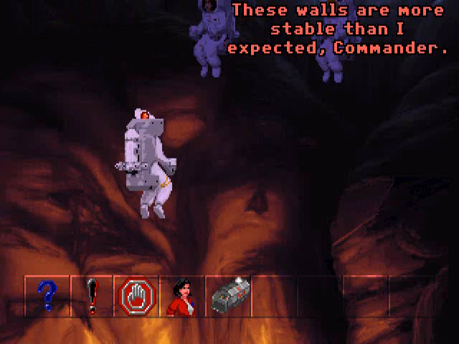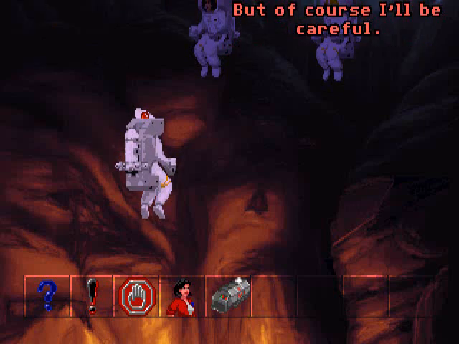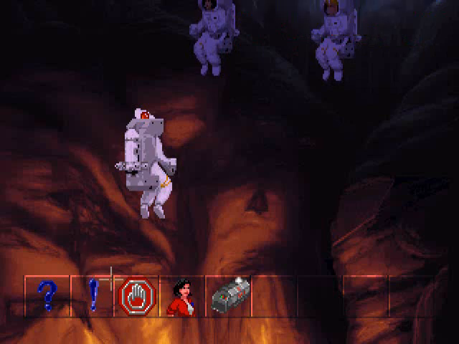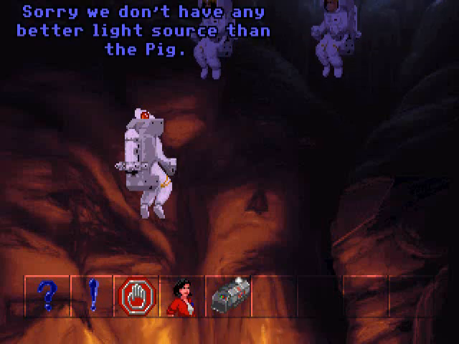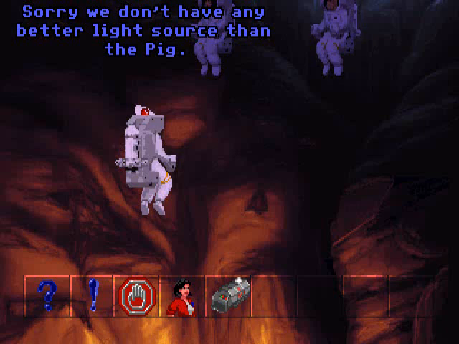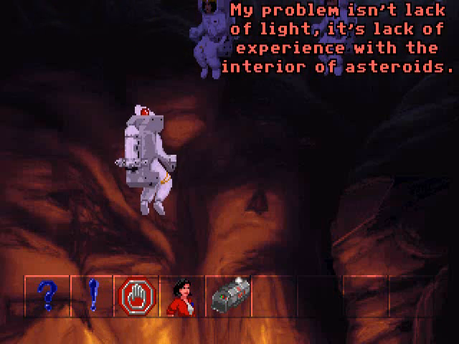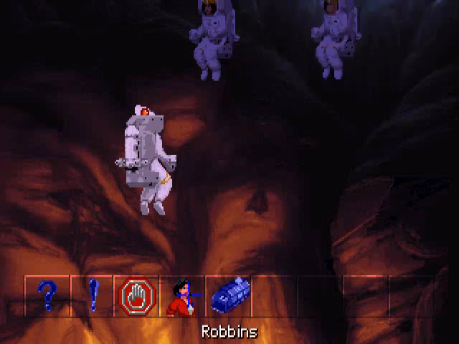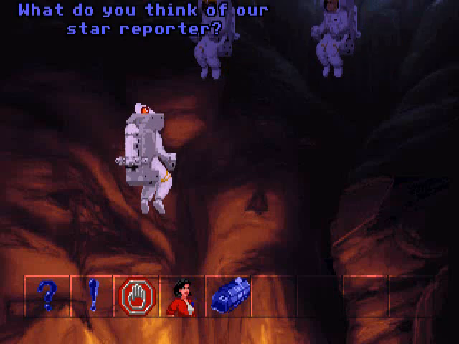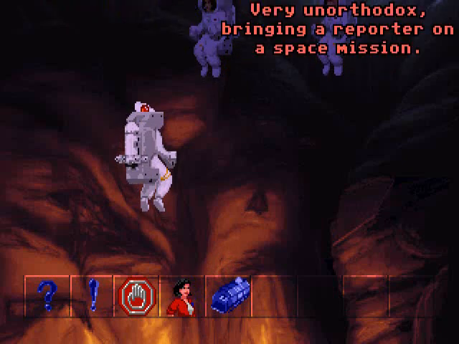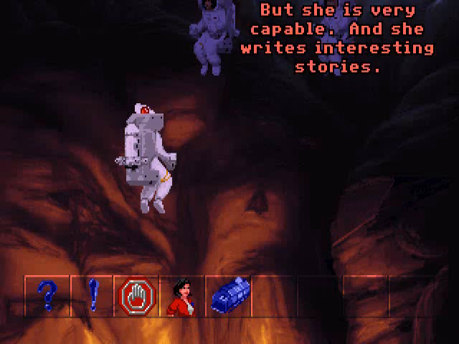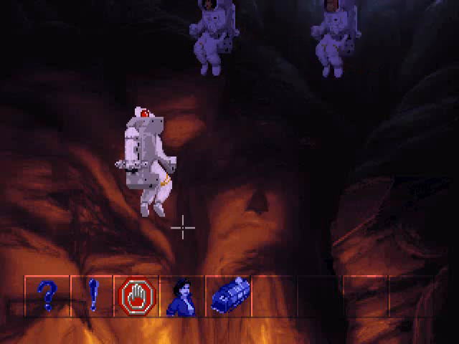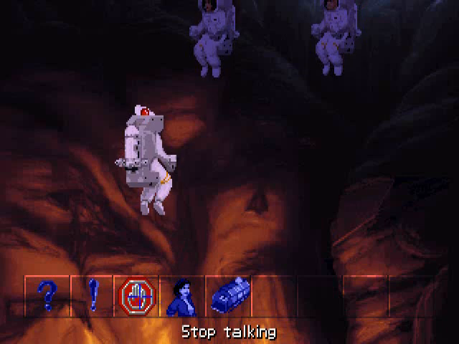Be careful maneuvering around these rock walls. These walls are more stable than I expected, Commander. But of course I'll be careful. Sorry, we don't have any better light source than the pig. My problem isn't lack of light. It's lack of experience with the interior of asteroids. Well said. What do you think of our star reporter? Very unorthodox, bringing a reporter on a space mission. But she is very capable, and she writes interesting stories. Yeah, still nothing new on the interaction thing. I guess I'll just wait a little longer on that. Lowe out.